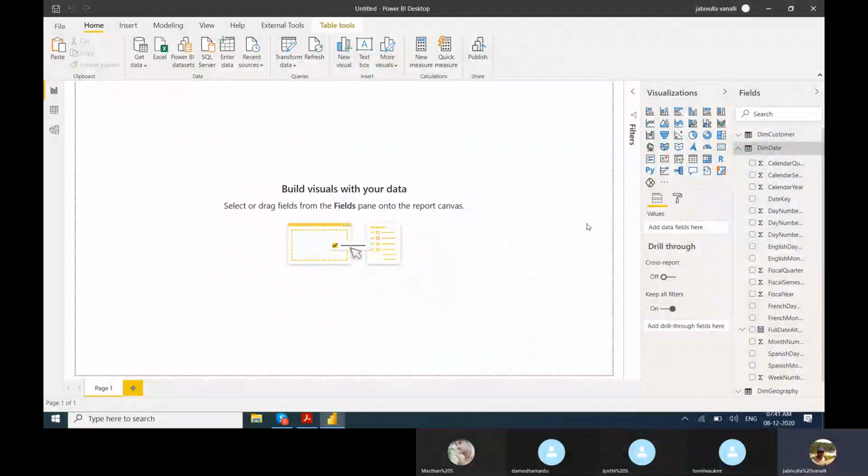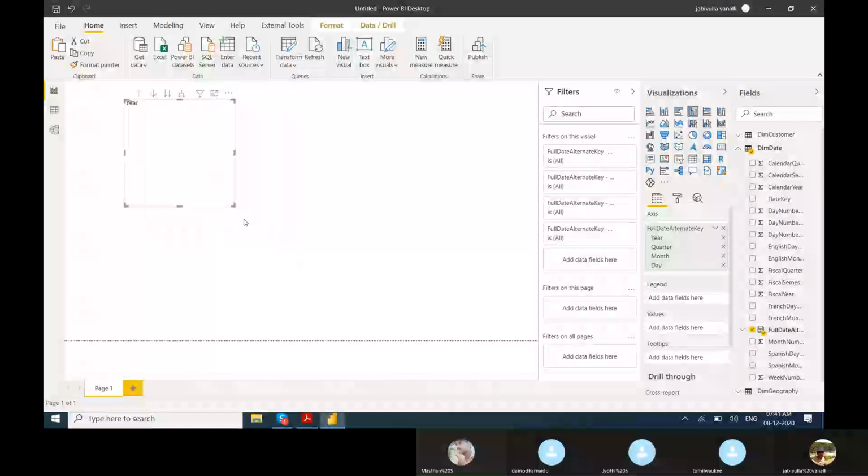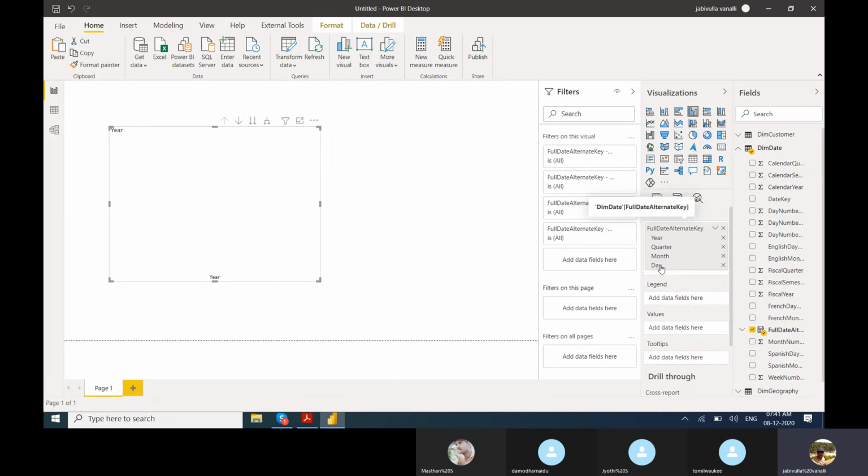Okay, fine. Now, this is a hierarchy symbol. See here, down it, a date hierarchy was automatically created. So just drag this here. And see here, full date alternate key. The top level is the year, the next level is the quarter, the next level is the month, and the next level is the day. This is the last level. So this is nothing but a hierarchy: year, quarter, month, day.